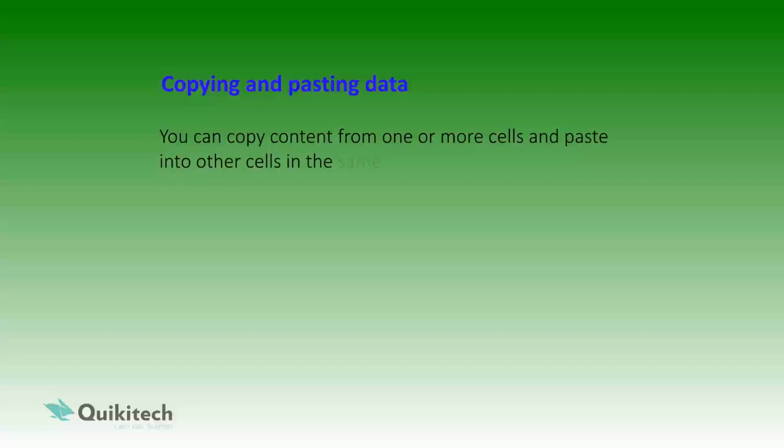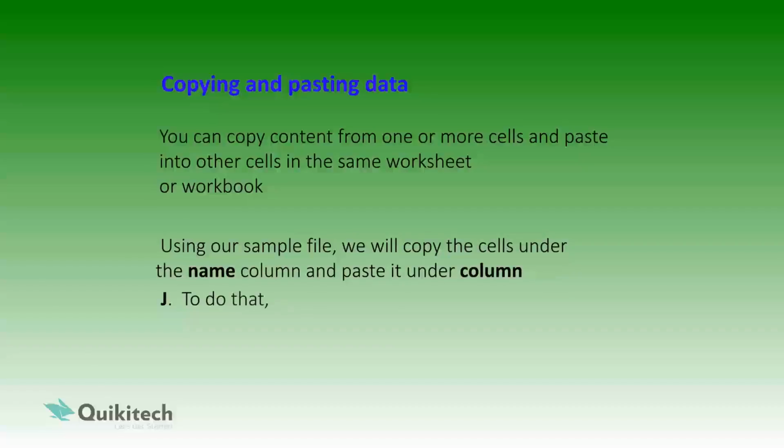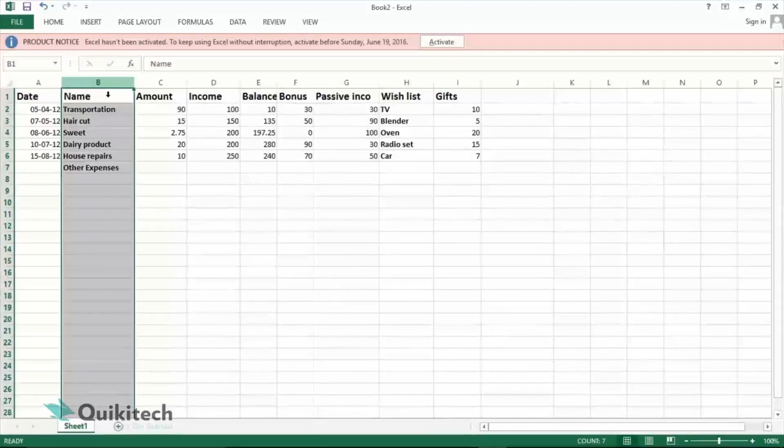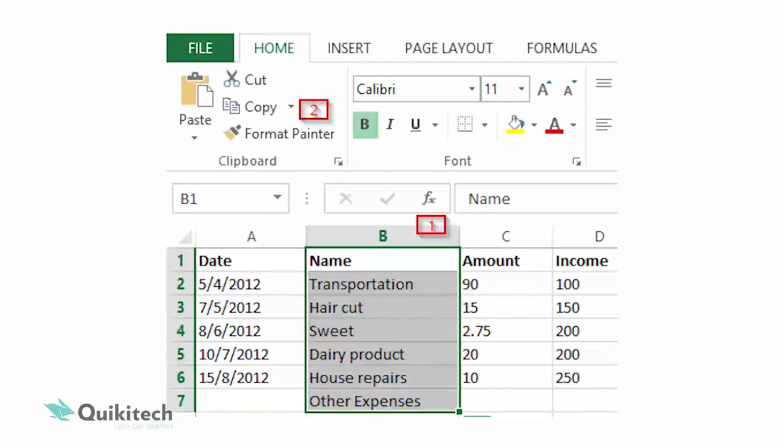Copying and pasting data. You can copy content from one or more cells and paste it into other cells in the same worksheet or workbook. Using our sample file, we will copy the cells under the name column and paste it under column J. To do that, follow these steps. 1. Highlight the cells you want to copy. In our sample file, it will be column B, as shown in the figure on your screen.